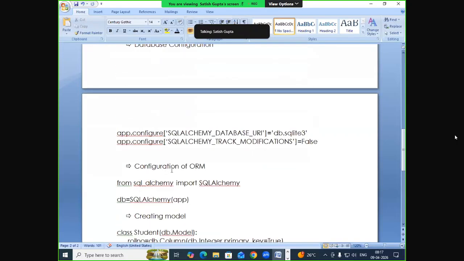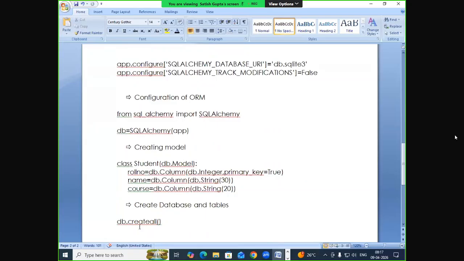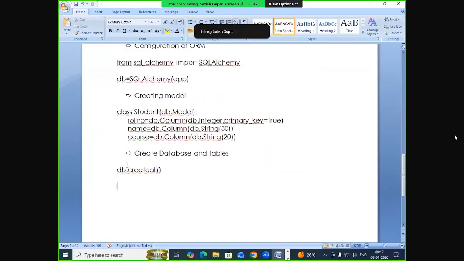So these are the basic steps. Anyway, every time you don't install, and every time you don't configure. Every time you don't create the database and tables. How many times do you do this? Only one time. Migrations and migrate are not done every time. It is done only one time. Okay, right? Yes. So let us see practically.